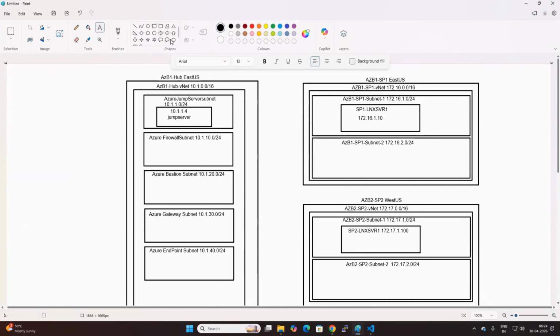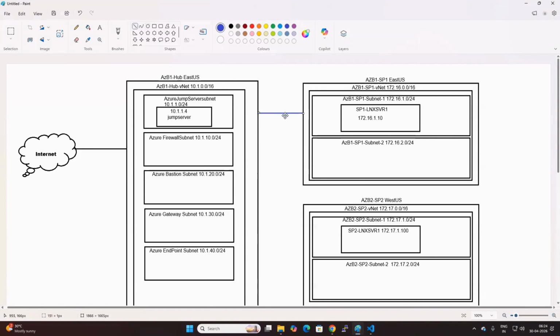In general, what will happen with the communication here? This is my internet. From the internet, if I want to communicate with my backend servers in the hub network, we will be able to communicate through the VNet. So between hub and spoke, we are going to create a VNet peering. Here also we are going to create a VNet peering.